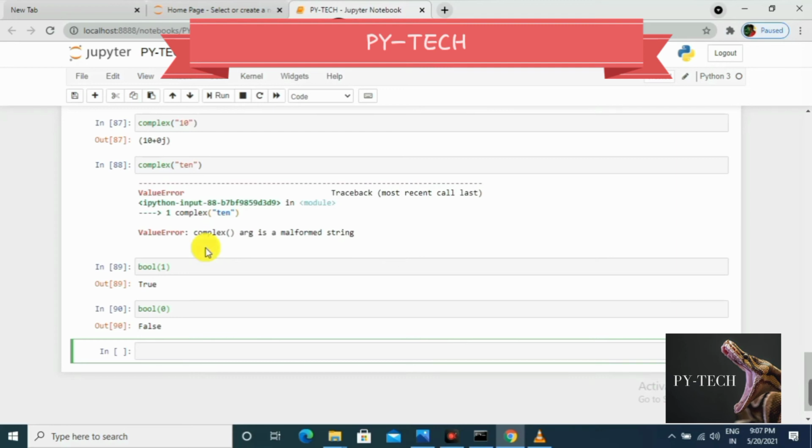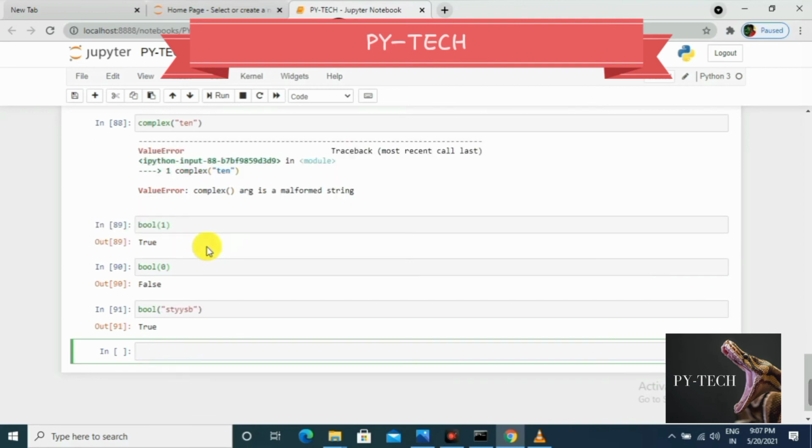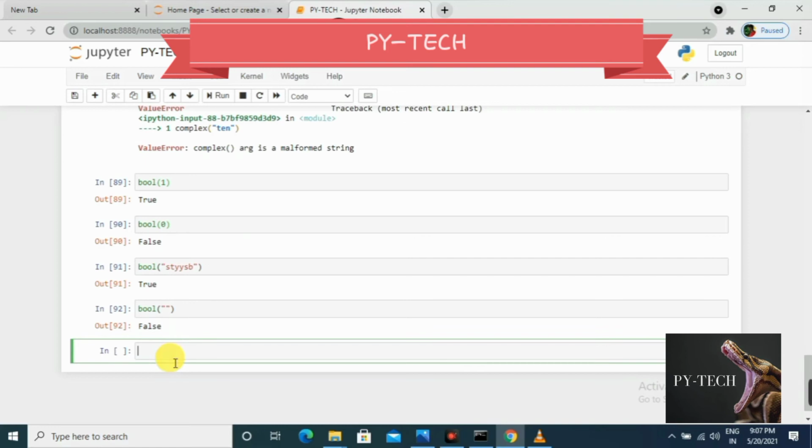Except 0 and blank, all values are True in this boolean form. So suppose if you pass a string and convert, this is True. If you pass a blank value, you will get False. So except 0 and blank, all values are True in boolean.